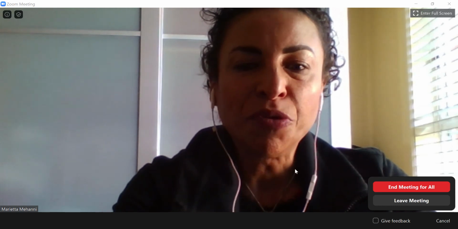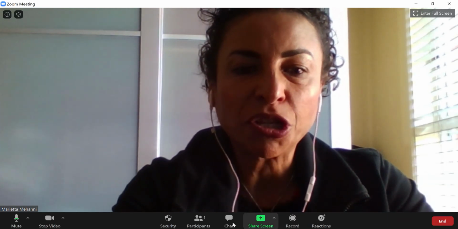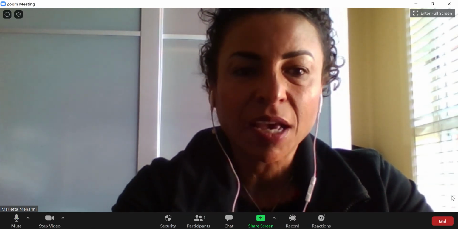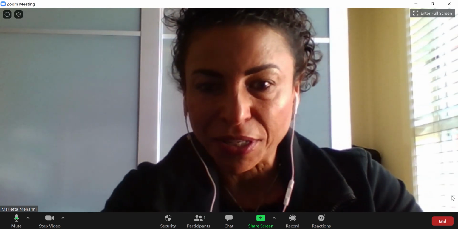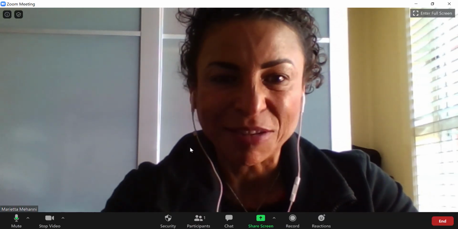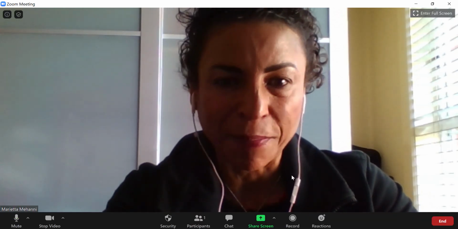Anytime you move this cursor around, you will get all of these buttons. But the minute you stop moving your cursor, that black bar will disappear like it has now. So it's not gone forever. You just need to move your cursor around and it will pop up again.